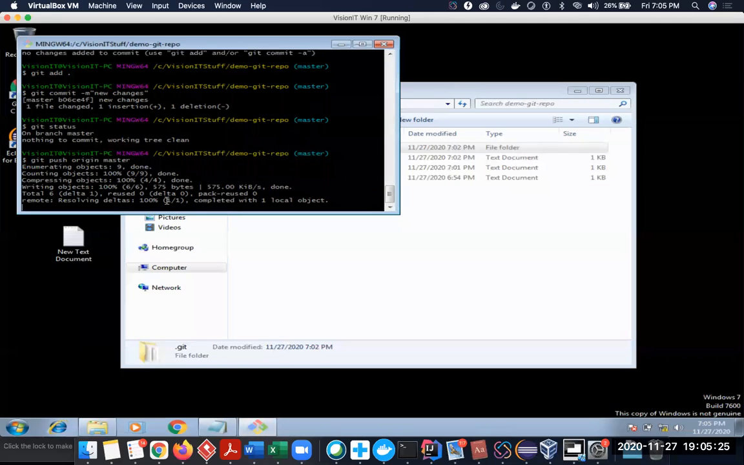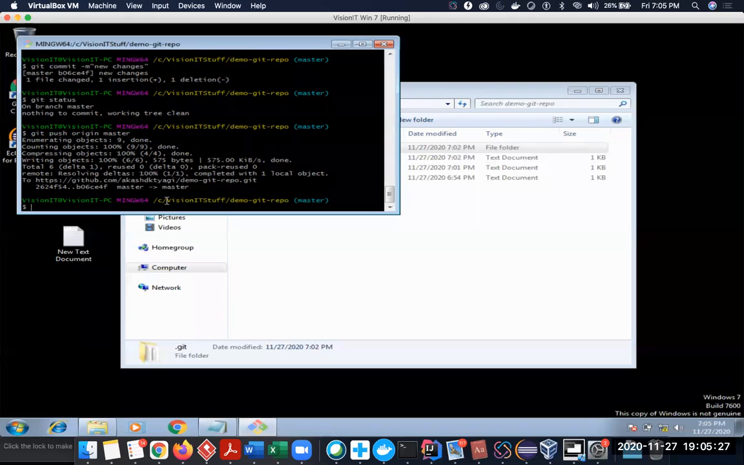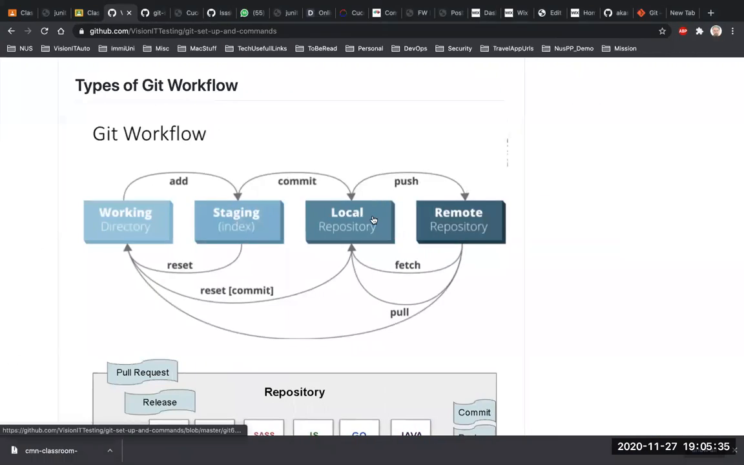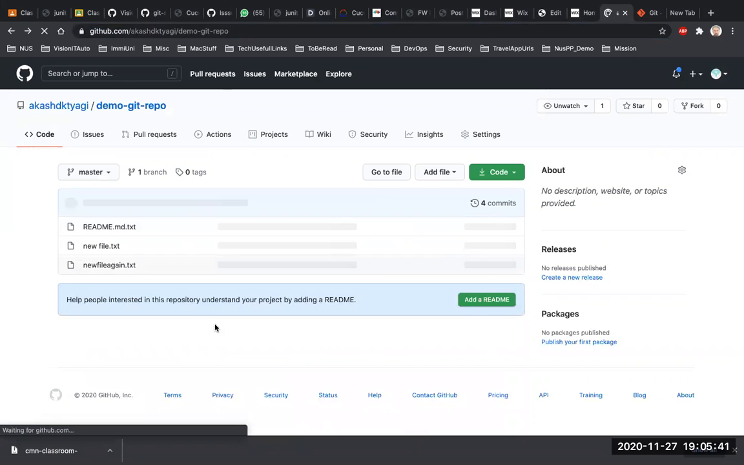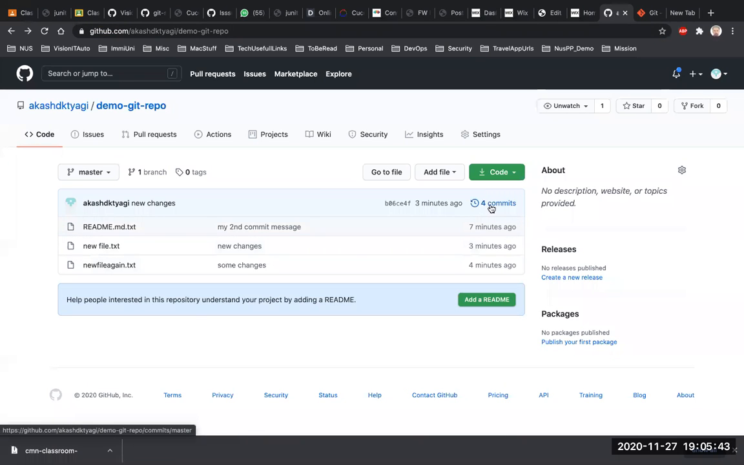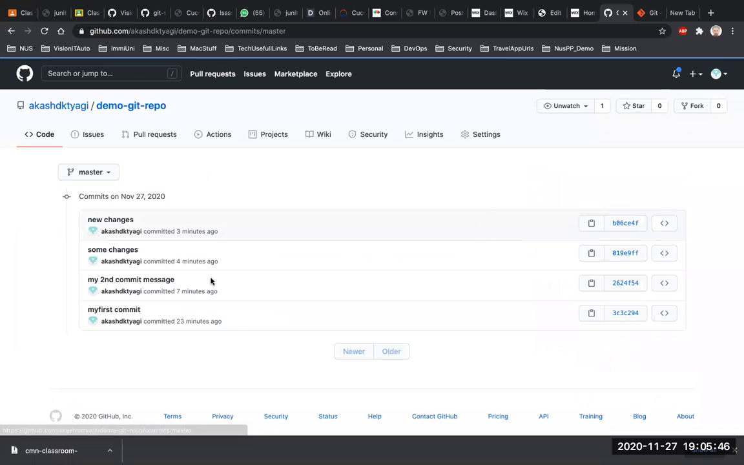Now it will push both the commits which I have made earlier. Okay, so I had two commits. It has pushed those two commits in the remote repository. So I'll go here just to show you. So now I have 4 commits. Previously it was 2 commits. I have 4 commits. I can go and click here as well.